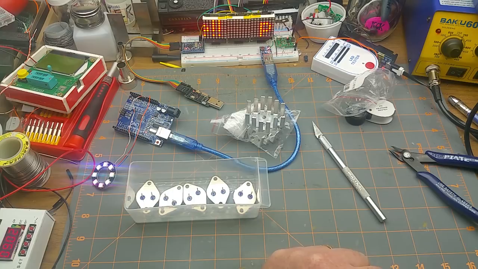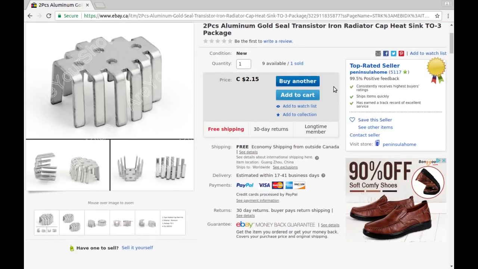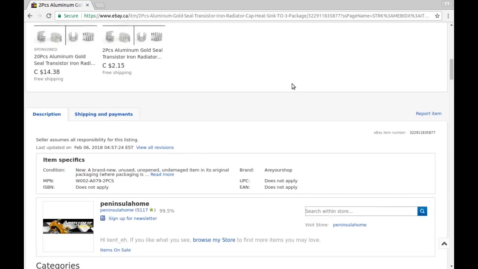Let's see how much I paid for them. 2 pieces aluminum gold seal transistor iron radiator cap heat sink TO3 package. Well, that's a whole lot of things that don't actually describe it. It is, in fact, a TO3 heatsink. It is made of aluminum. There are 2 of them. It has no gold seals or iron radiator caps. From Peninsula Home. Almost said that wrong. $2.15, free shipping. Those are relatively costly, but it seems to be what the going rate for them is.